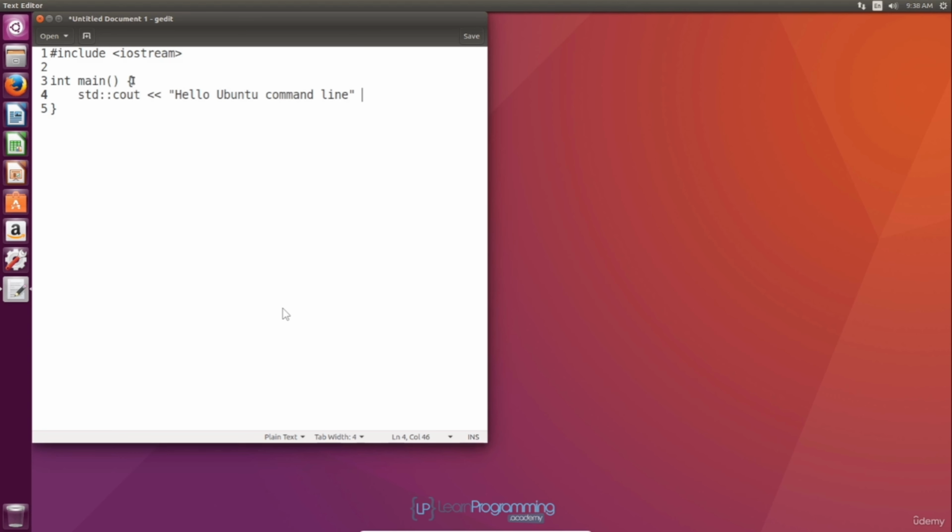We'll close the string. We'll put another insertion operator, and let's put a new line at the end. That way our cursor will go to the next line when we do the output. And that's endl followed by a semicolon, and then we return 0, just like we always do. That's it. That's our C++ program.